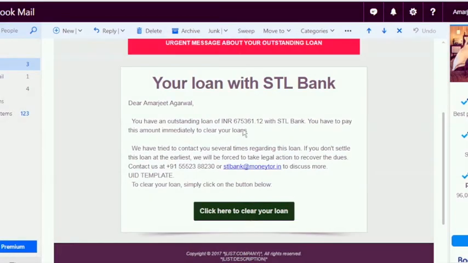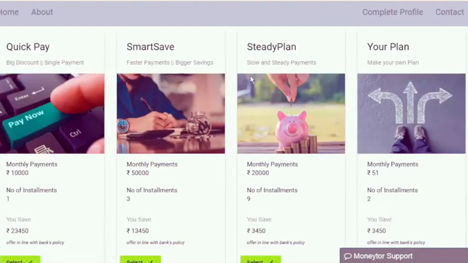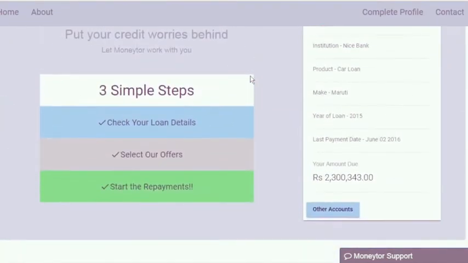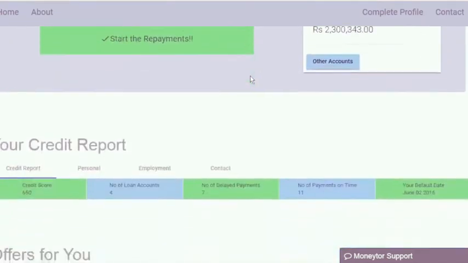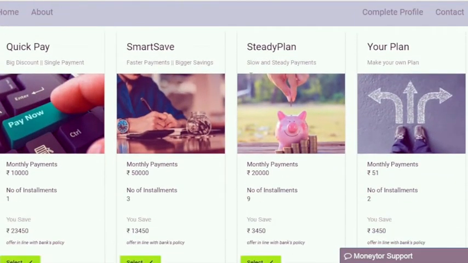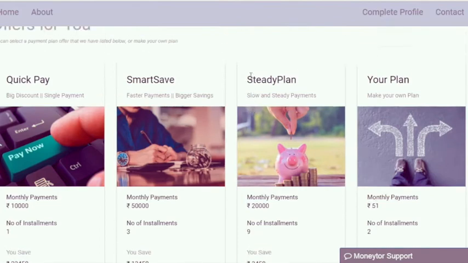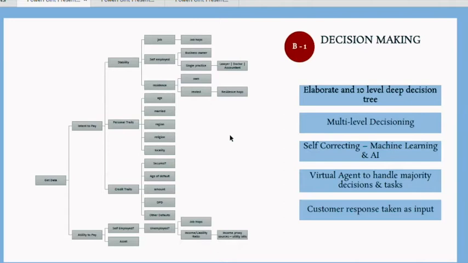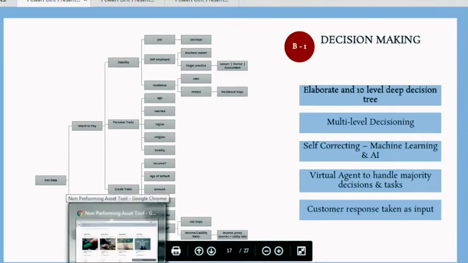It shows up in this format in their email ID. By clicking on the link in the email, a user is taken to the landing page where they can see the information of their default and offers to settle. To give you further insight, all of these settlement offers arrive through our system's decision-making tree after it has churned through various parameters largely divided between the defaulter's intent and ability to pay.